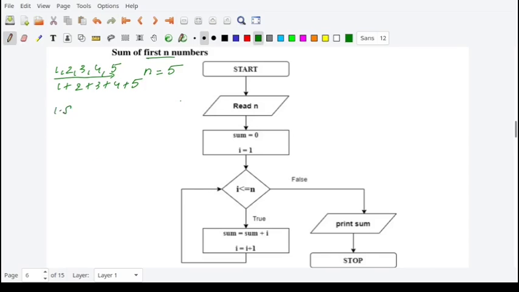I will again start with start, then I will read the value of n. Now I have to add 1, then 2, then 3, then 4, and 5. Repeatedly I have to add these values to some variable. For that I will take a variable sum and set its value to 0 initially. Then I can write: sum is equal to sum plus 1.